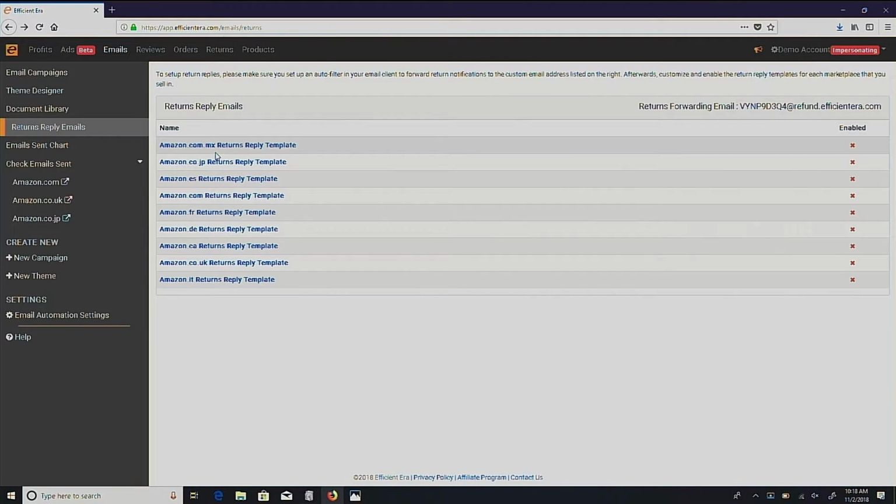A return reply is an automatic email that gets sent out anytime a customer initiates a return for your product. You can find return replies on the sidebar to the left in the email section. As you can see, we provide a return reply template for each marketplace that we support.